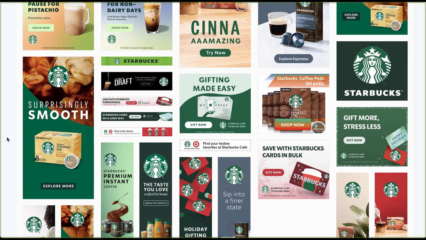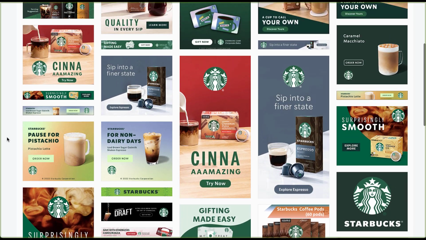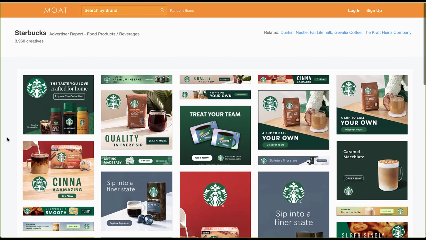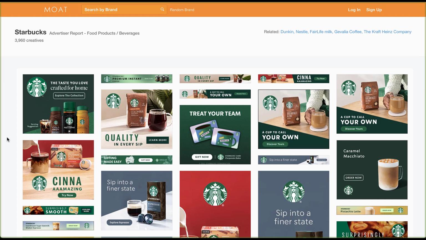Now you will notice that all of the different ads that are in here are going to be ads that have been custom built by Starbucks, and they are not going to be any sort of responsive display ads that Google will show with the text and all that sort of thing. These are simply just the banner ads that Starbucks has put together.